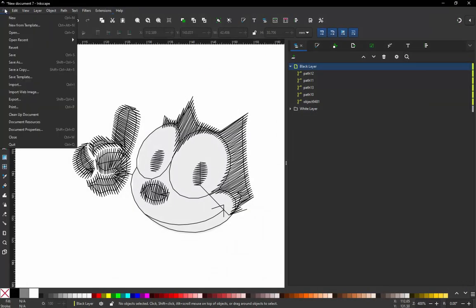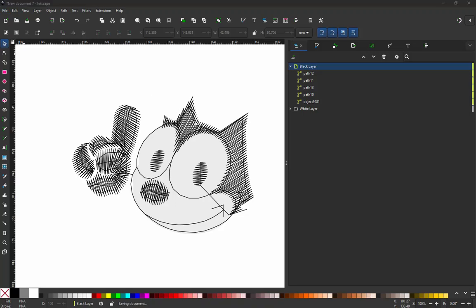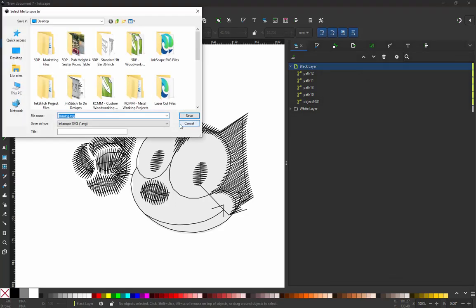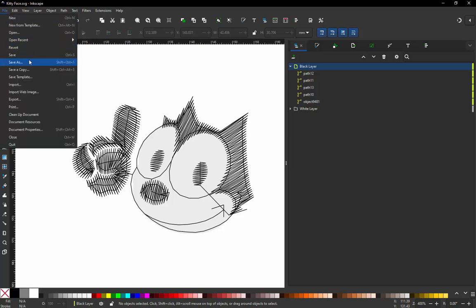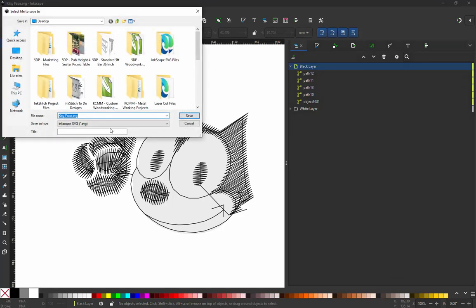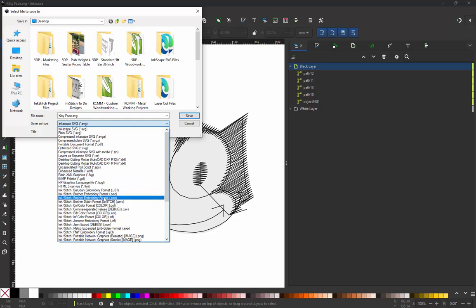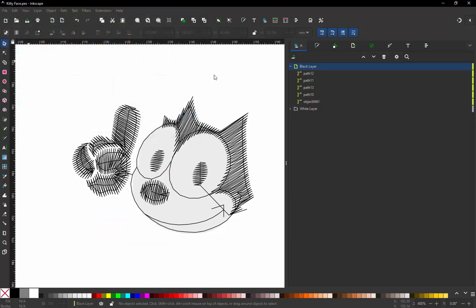So now let's go ahead and save it. I guess we can just call it kitty face. And notice that we're saving it as an Inkscape SVG, so we'll go ahead and save it. But now we are going to save it as the PES file. So we're going to go ahead and use my Brother PES file, hit save. Okay, so that takes care of that.